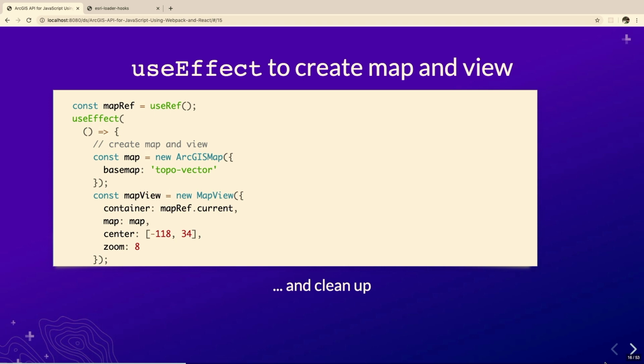This is where we create our map and our view just like we did before. And the same thing, we're using the current value of the map ref as the view's container. This is just like we had seen before. However, in this case, we're going to do our cleanup in this same effect.